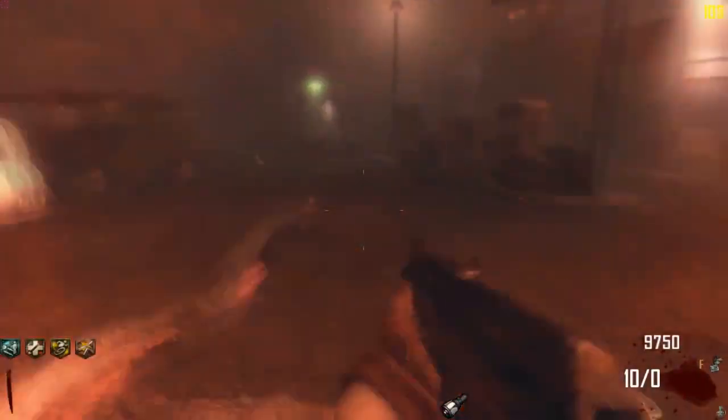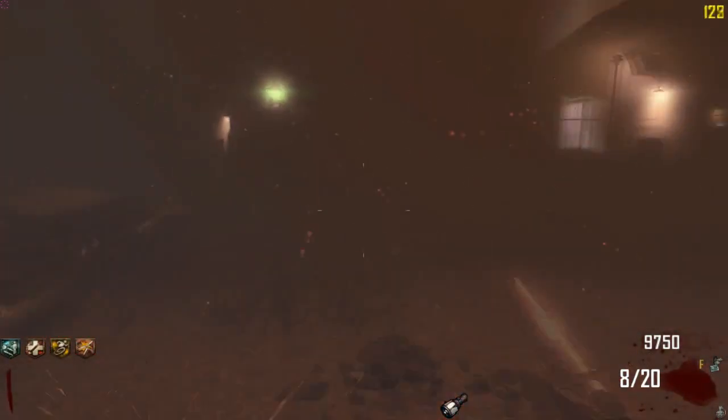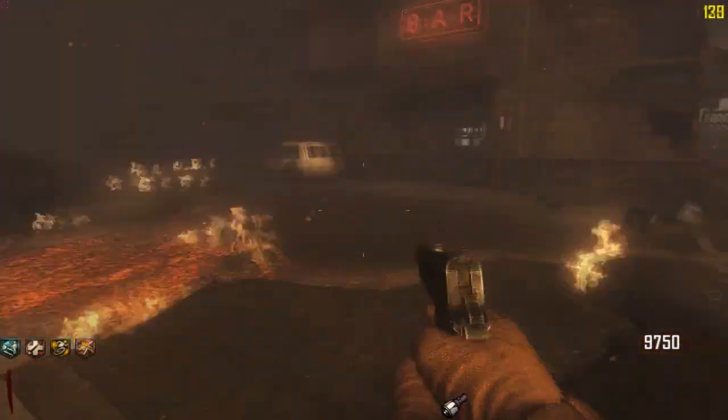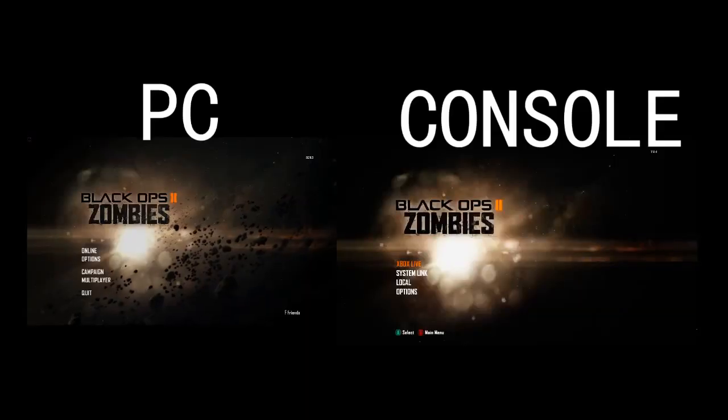Town, Farm, and Nuketown, all smaller maps on Black Ops 2, suffered from the same issue as Call of the Dead. They had no workable weapons, meaning they were no-goes too. Worst of all, the PC version of the game didn't even have offline play.